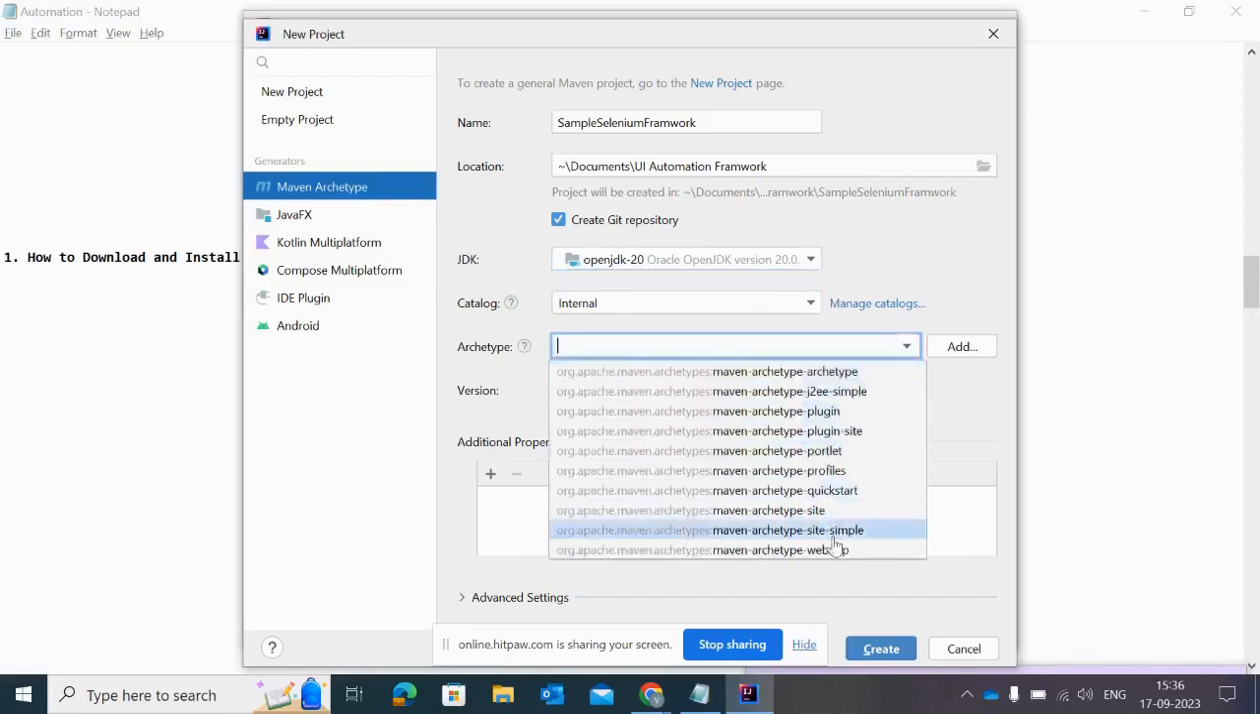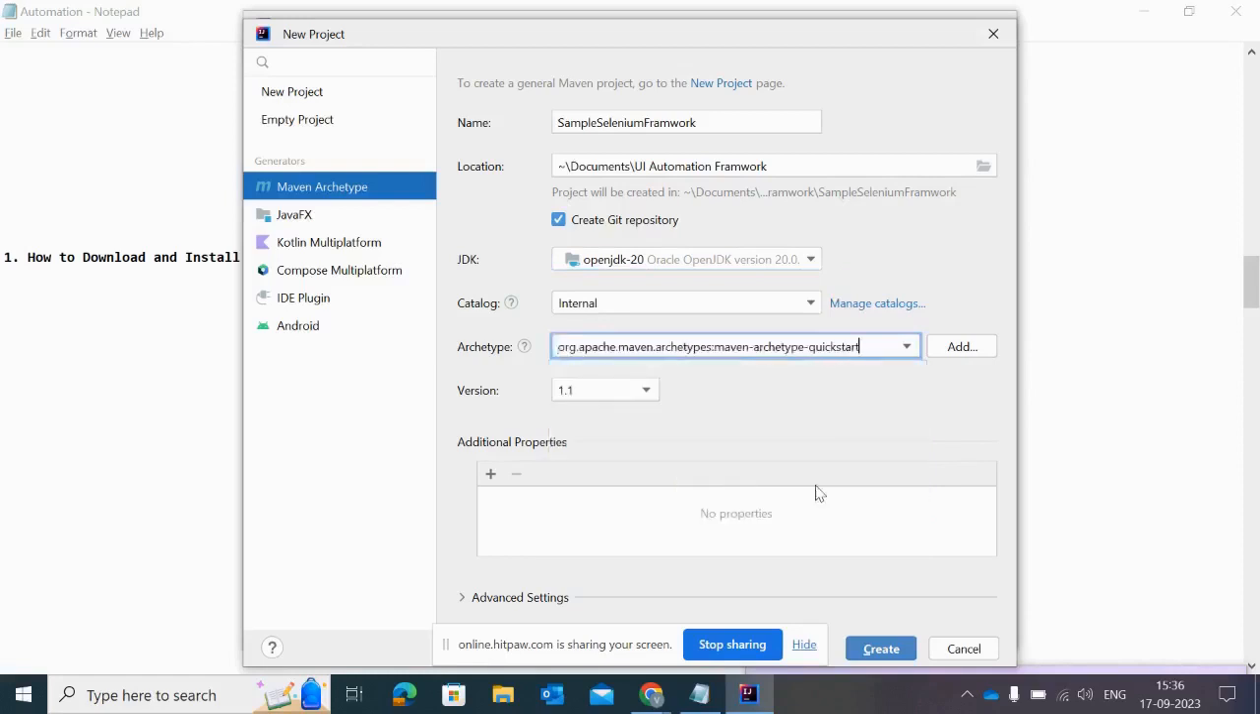So there are multiple things in archetype, but it is basically related to different requirements. So for now, I'm using quick start, and once we select this archetype, the version will be selected by default, and for now you can leave these additional properties, and let's go to advanced settings.